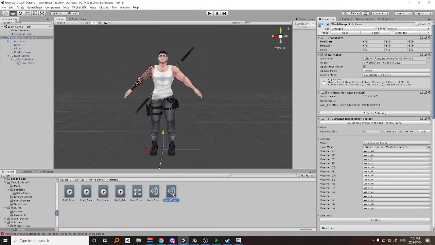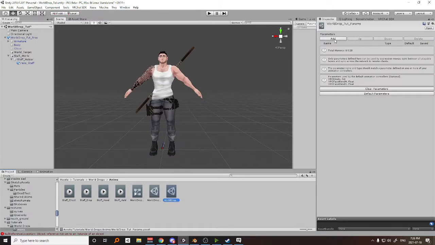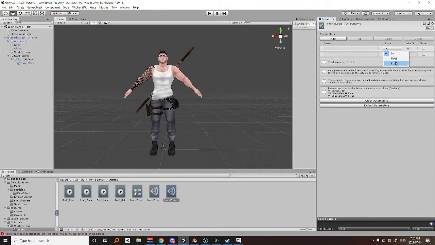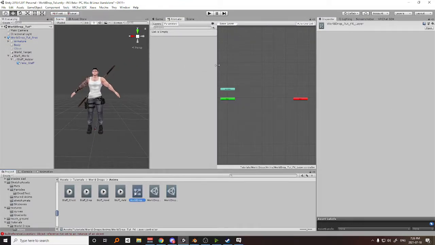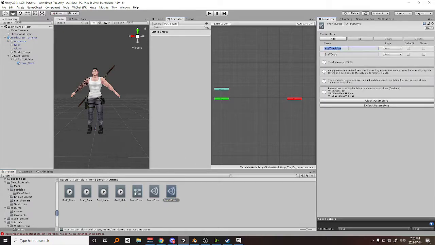Then we're going to come over. We're going to need, for this setup at least, I'm going to use 2 bools. One of them is going to be staff position. The other one will be staff drop. FX layer for your model, the parameters tab, and you'll want to add in both of those parameters as bools. I just copy and paste them from my parameter menu, that way I make sure I don't spell anything wrong.